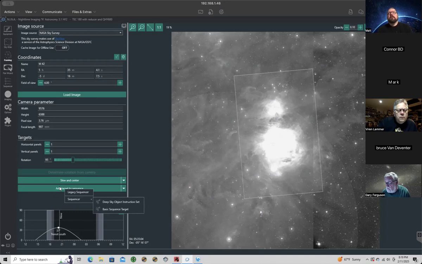The brilliance, in my opinion, of Nina is in its sequencer. They have what they call their legacy sequencer, which is a very basic set of instructions. And then they have their advanced sequencer, which is really what the default sequencer is now, which allows you to do a whole bunch of other stuff. So I'm going to start with the legacy sequencer just to kind of show you the things, and then we'll jump over to the advanced sequencer because that's where the real power is, in my opinion.